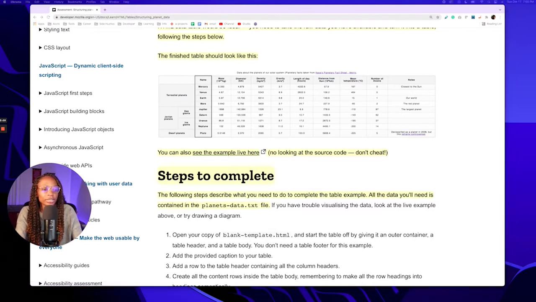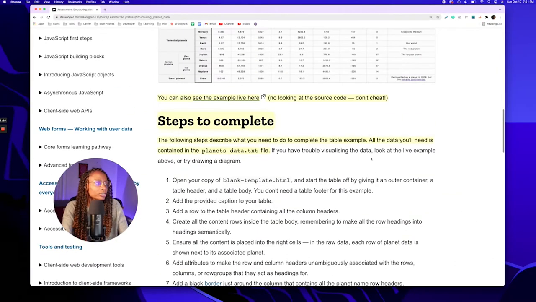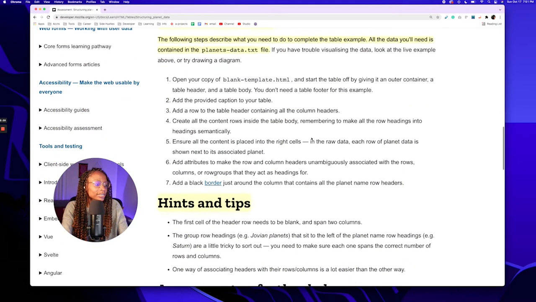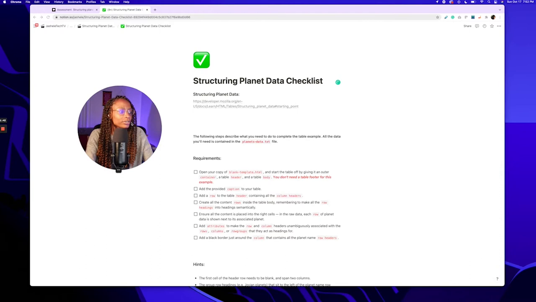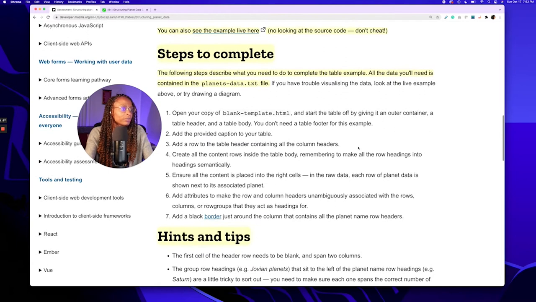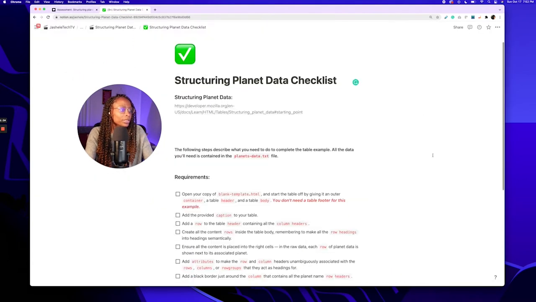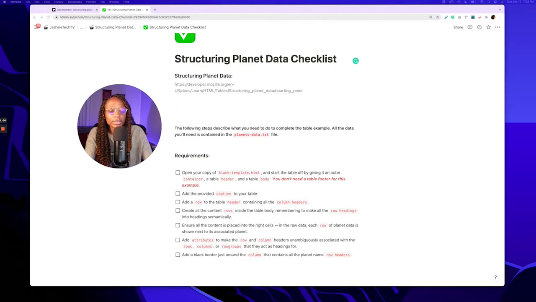Yeah, so they're serious. So for the steps to complete, the following steps describe what you need to do to complete the table example. All the data you'll need is contained in the planets-data.txt file. So they give us the steps to complete as well as the hints and tips to help out with the project. And if you've seen my other videos, you know that I pretty much just make my own checklist and I take the requirements out of the steps and put them into a checklist just to make it a lot easier to go through. So I can easily make sure that I've met all the minimum project requirements.